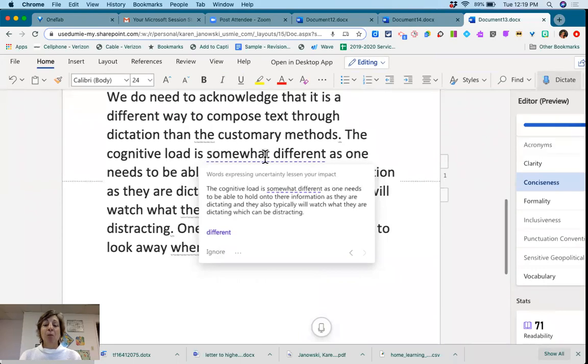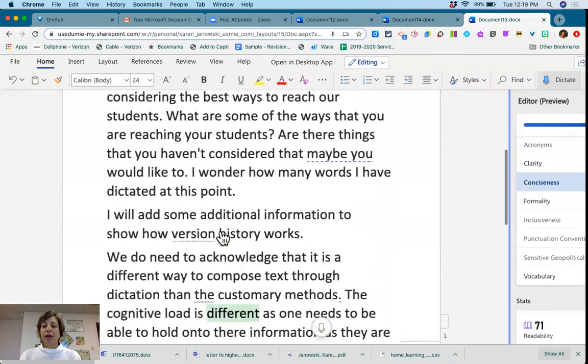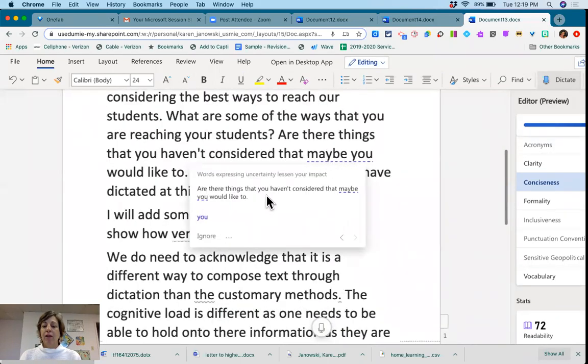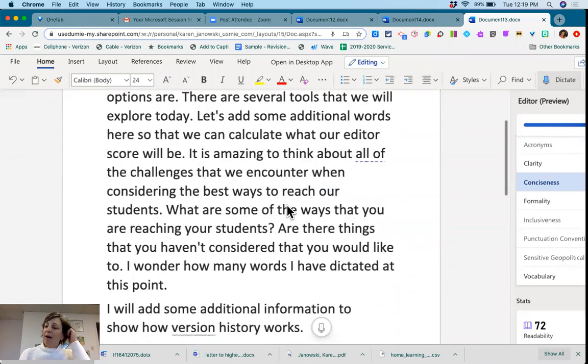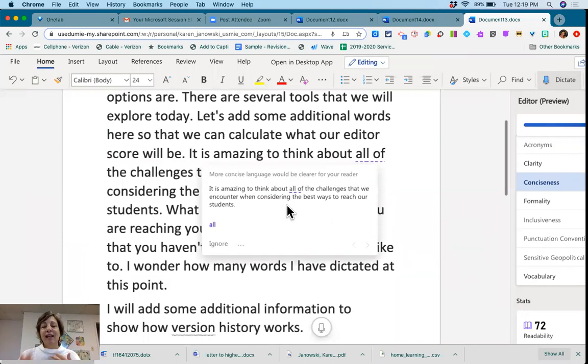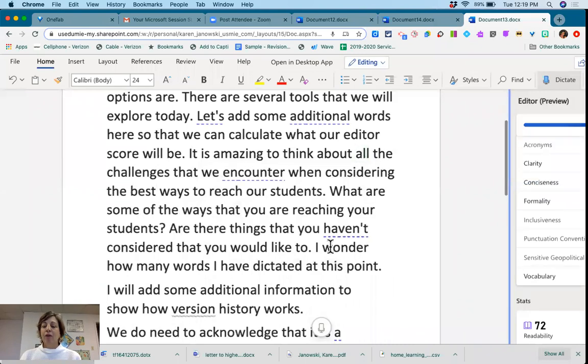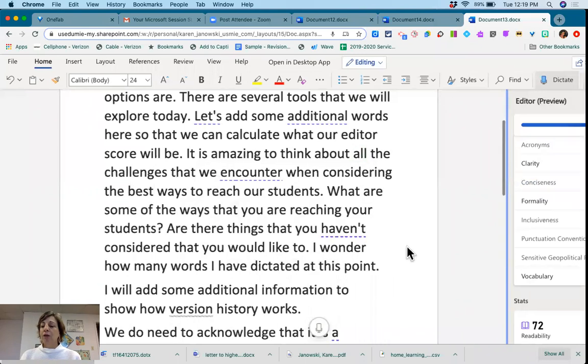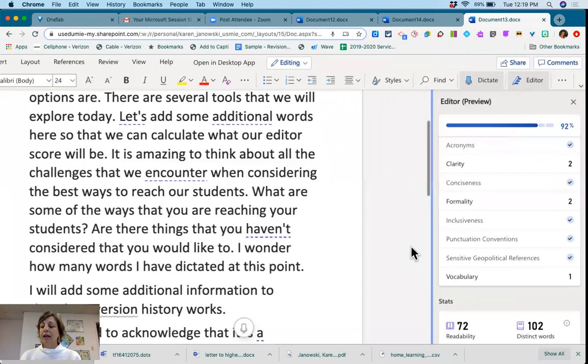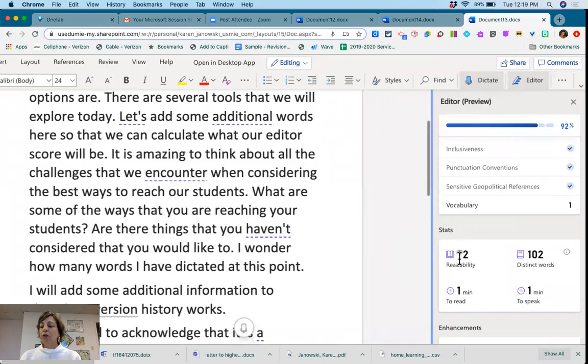So I said somewhat different, and again, it's offering me to just take out the word somewhat and just have the word different. Are there things that maybe you would like to? So let's just take out you. So again, I wasn't as concise in dictating the quality of my writing, so I will change that. Instead of all of, I'll change all. So again, giving me that guidance. So it improved also the readability and my distinct words.